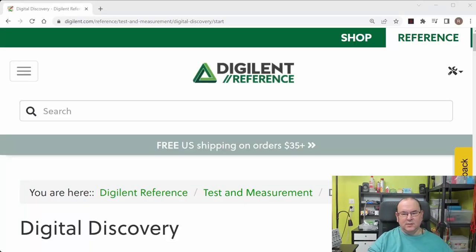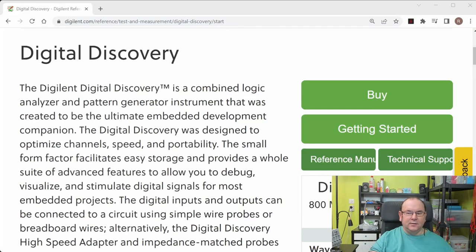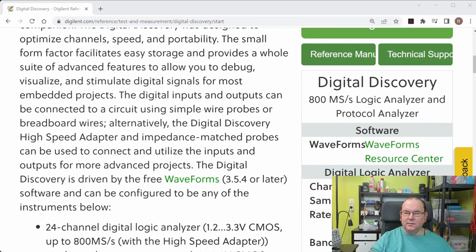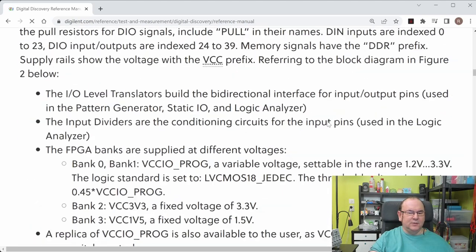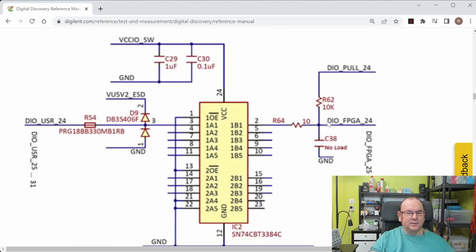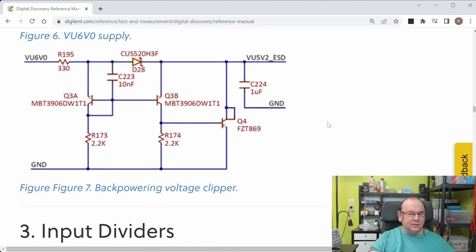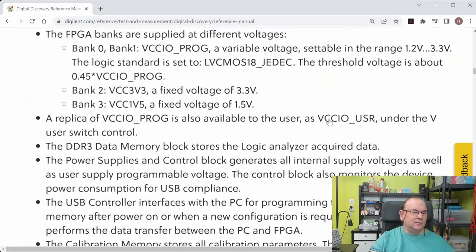So anyway, documentation is purely online, and this is the start page. If you scroll down, you find that the software is available online too, and they use the generic software Waveforms, so you access this Waveforms resource center to download the software. We also have the reference manual online. Here we have quite an in-depth description of all of the functionality, connections and support circuits that are implemented in the actual device itself. But I won't bore you with that.